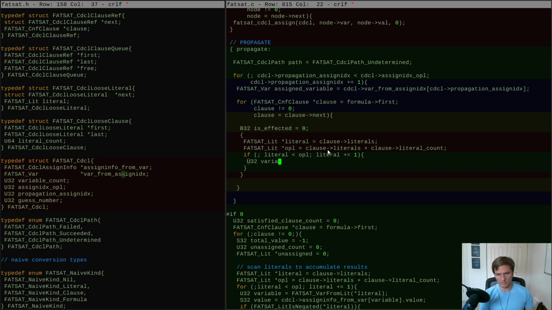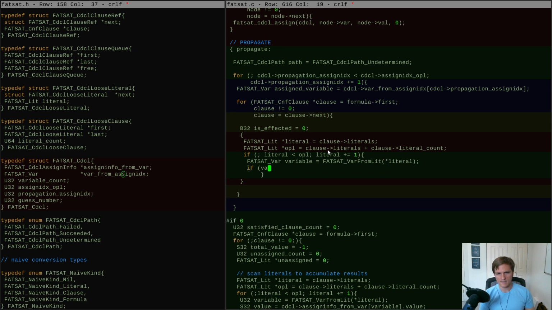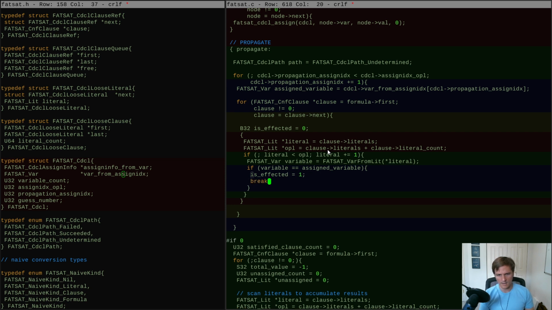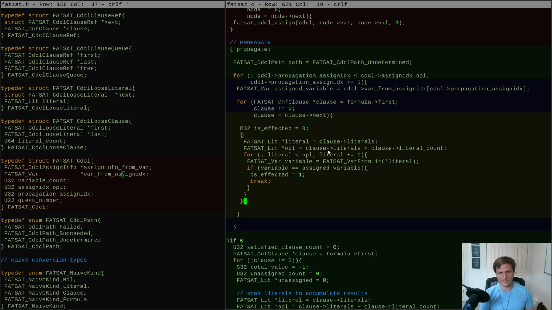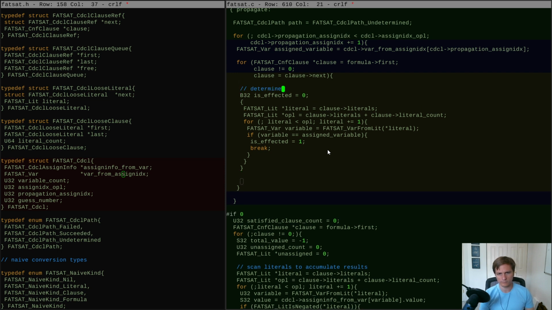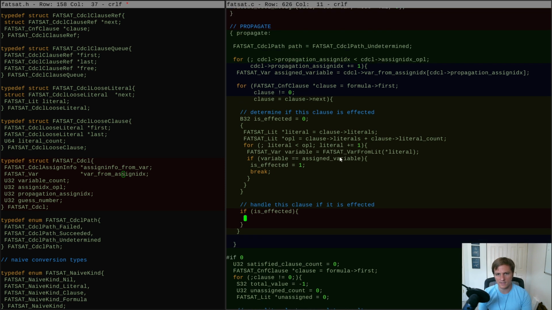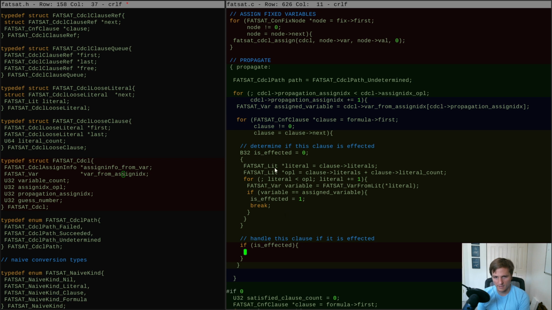We're going to get the variable from each literal. And if that variable equals the assigned variable, then we can say this one is affected and break. So we're just looking to see if this clause is affected. Then, if it is, we'll handle it.